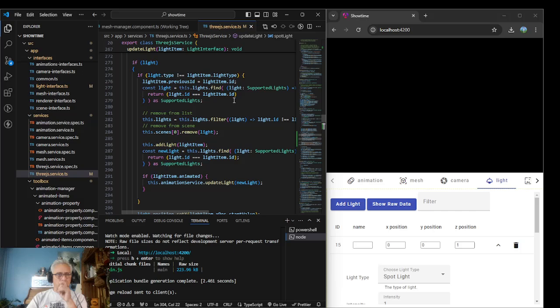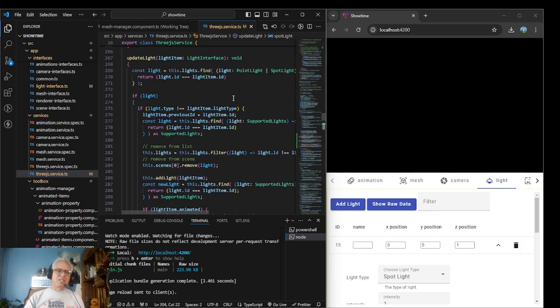Okay, so one thing that was different about lights than meshes is when I would change a mesh from one kind of mesh to another kind of mesh, it would maintain its ID, but with lights, it wasn't. And that just seemed to be a weird little thing in ThreeJS.